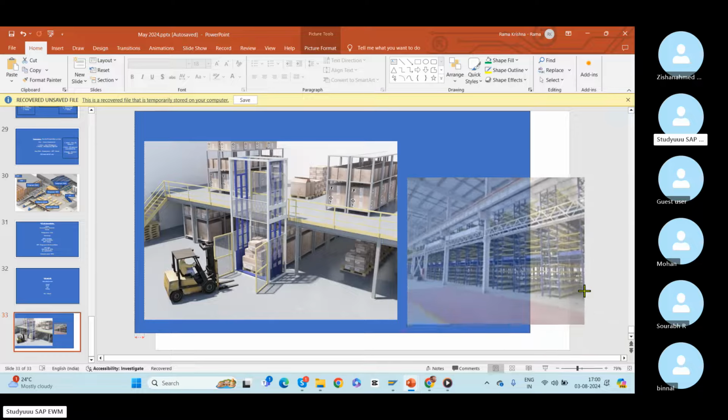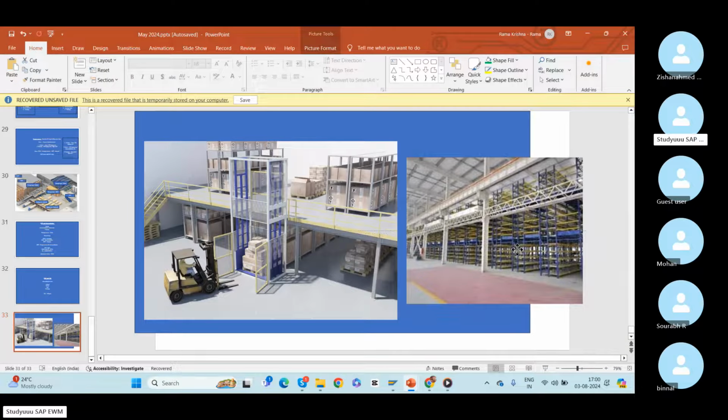I have two storage types here, one with lift and one without lift. Now this person is bringing the pallet from the GR staging area. Am I right? From the vendor, he received the pallet and he picked the pallet and he came to this area. Why did he come to this area only?